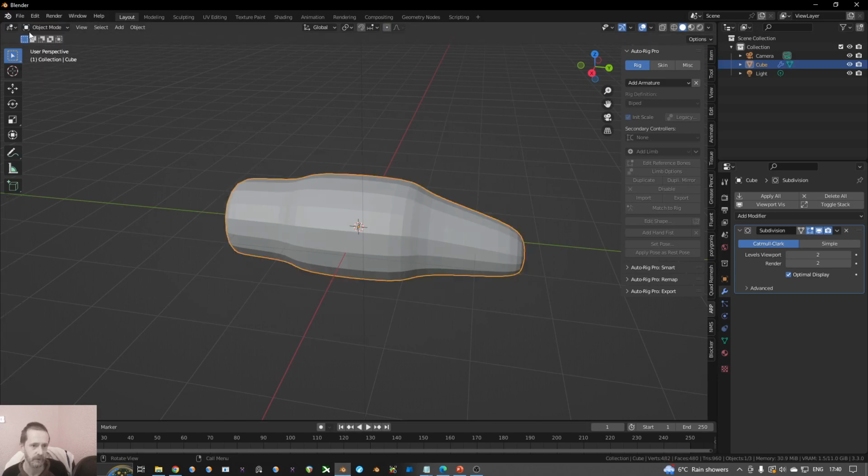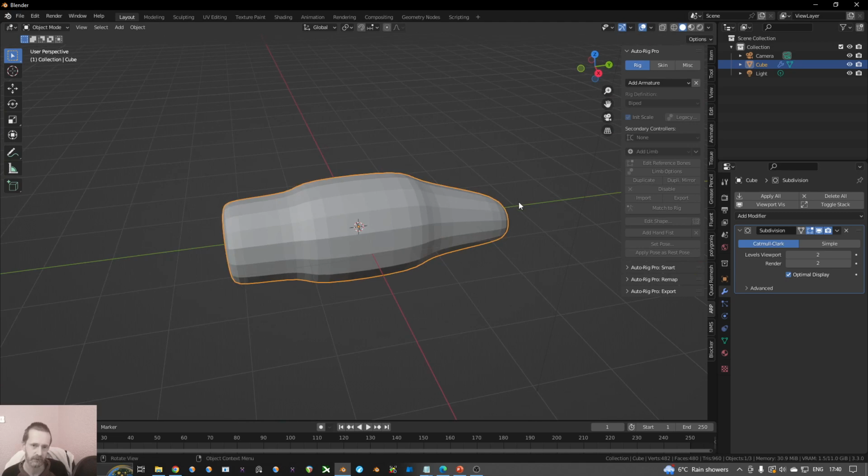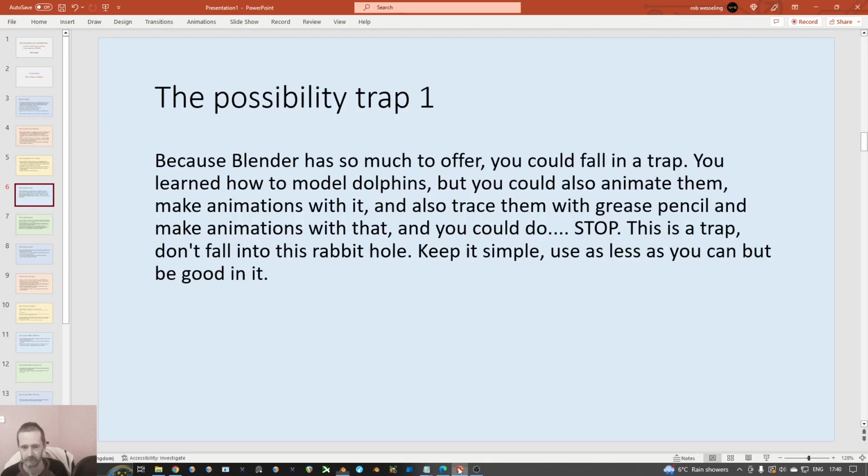And if you want to be good at all those things like sculpting, texturing, yeah, rigging, animation, geometry nodes, grease pencil, then it would take a lifetime to be good at that. So you have to limit yourself a little bit. So that's a trap, all those whistles and bells within Blender.